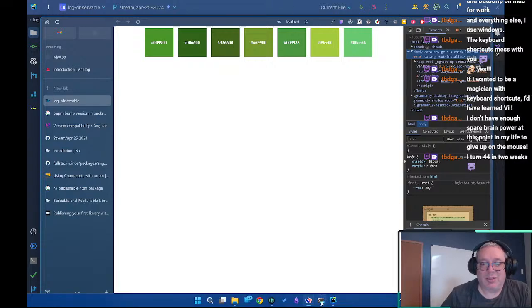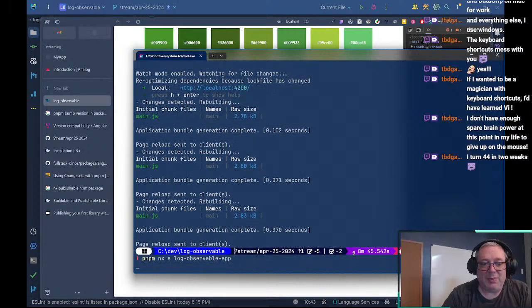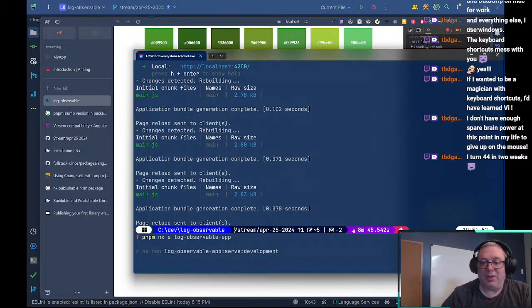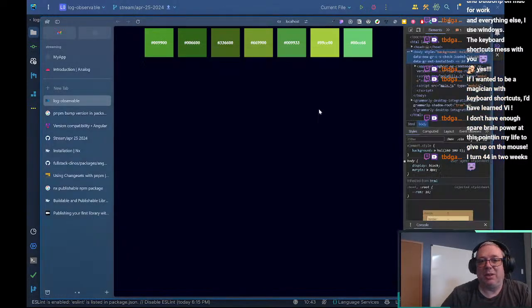I need to stop and start the... this may be a case where it needs to pick up the index again. Yeah, that makes sense to me.